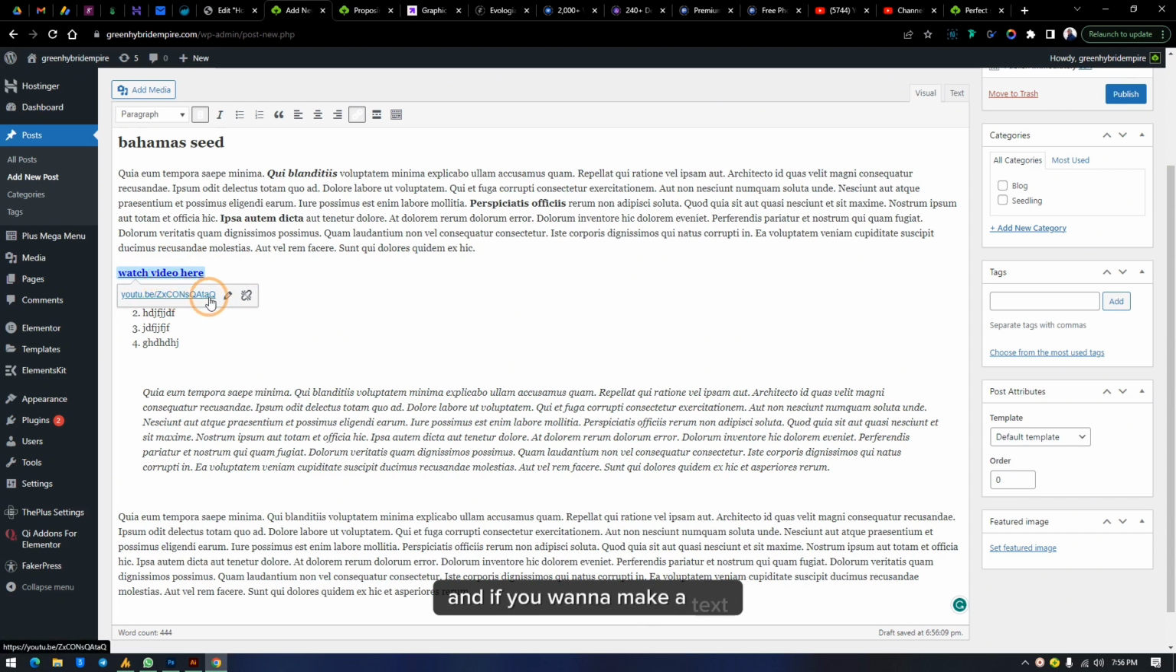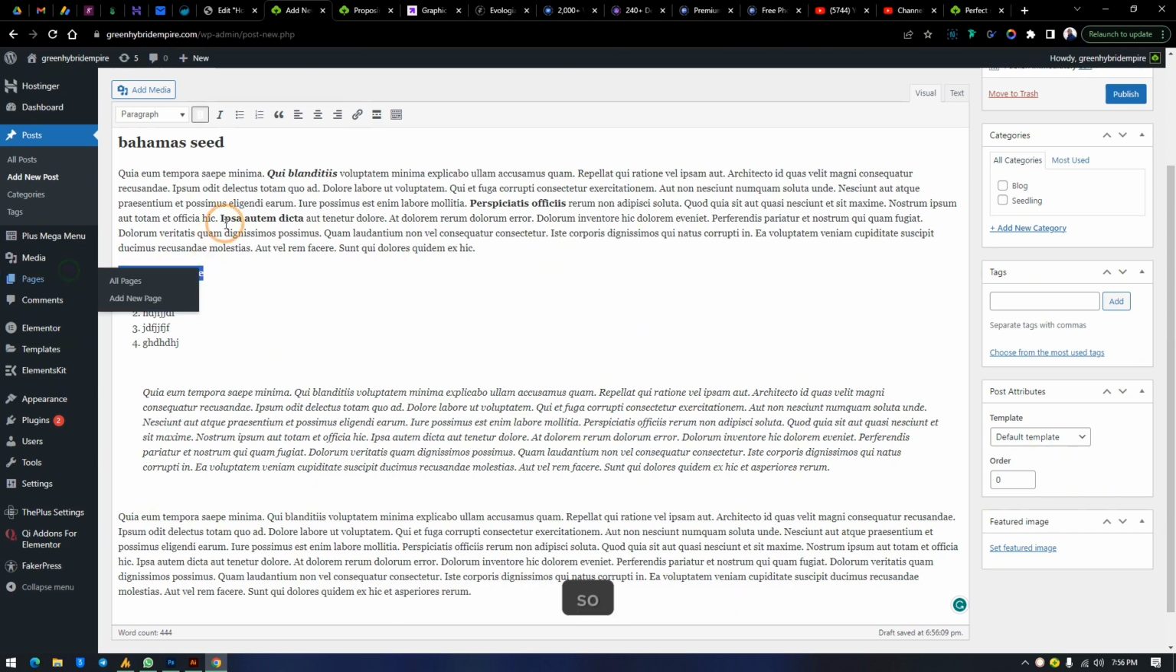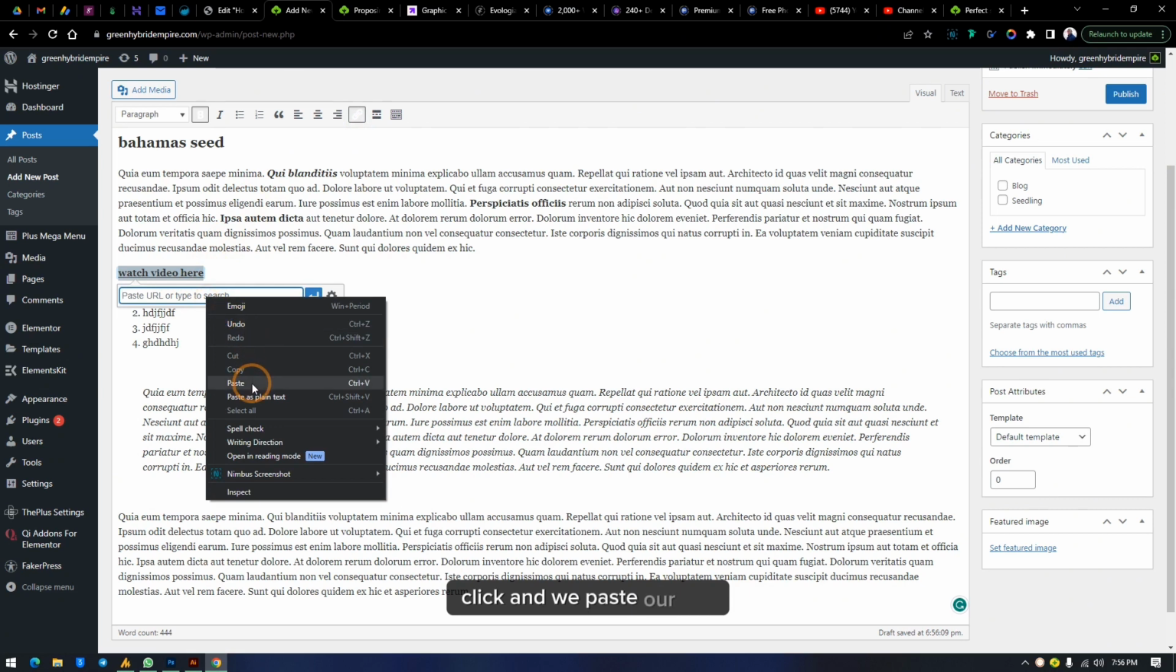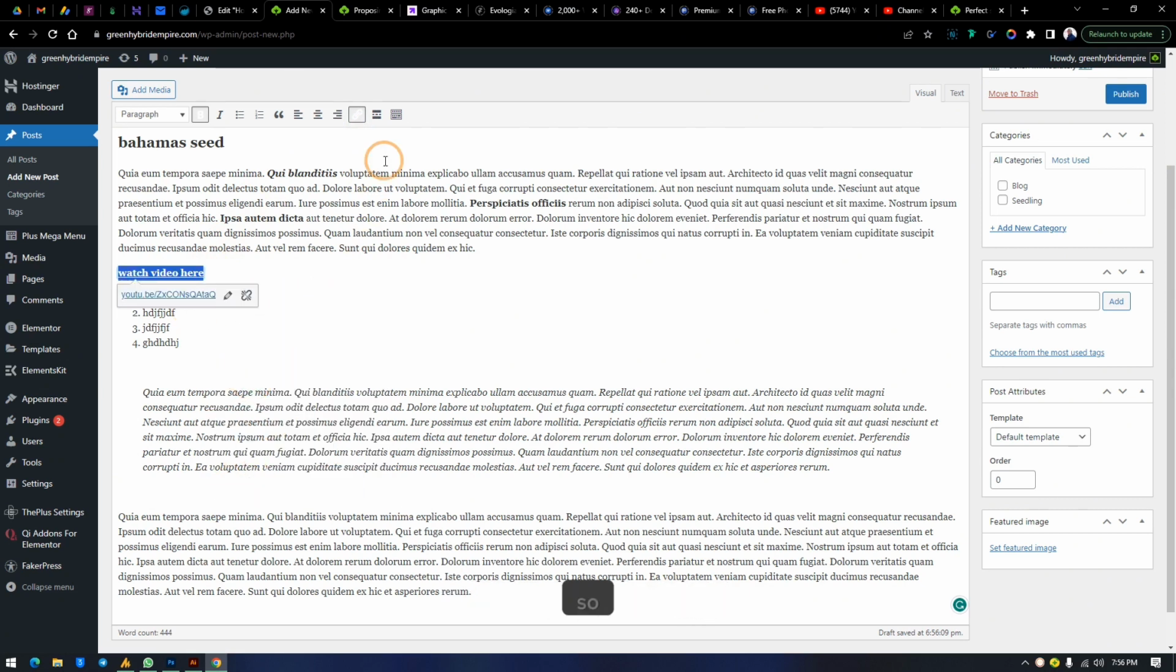And if you want to make the text itself a link, you need to paste the link on the text, but that's not necessary. Okay, just add this and it will automatically switch the link type. If you want to edit it again, you can click on this and edit it. If you want to remove the link totally, you can click on this and the link is removed. So we're going to add that link from there. Click and we paste our link and we are good to go. So we are done with that.